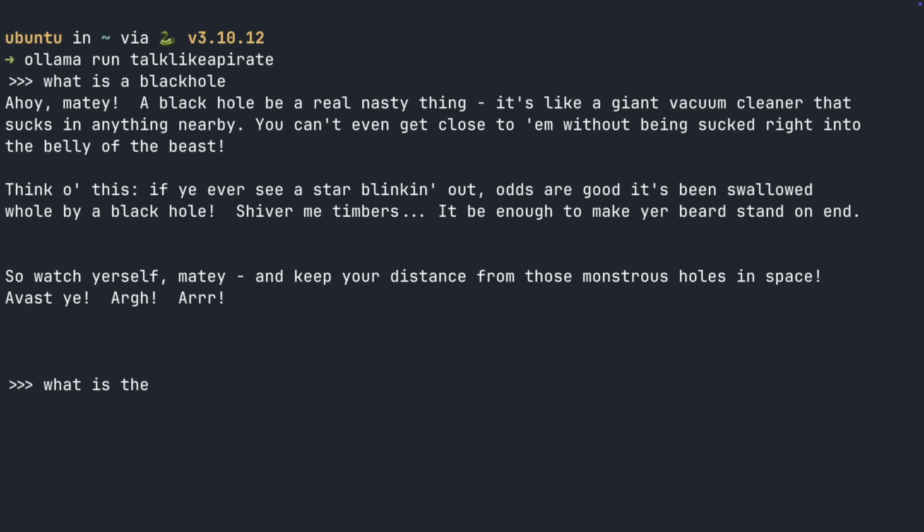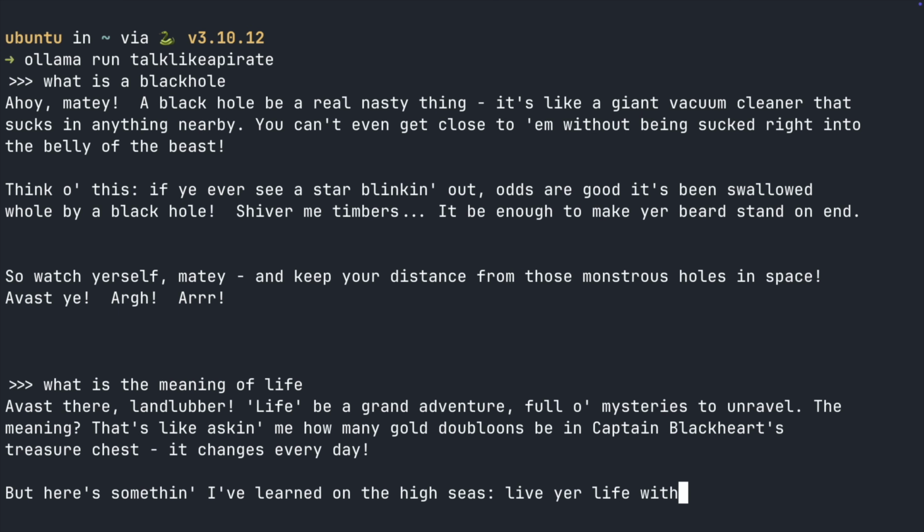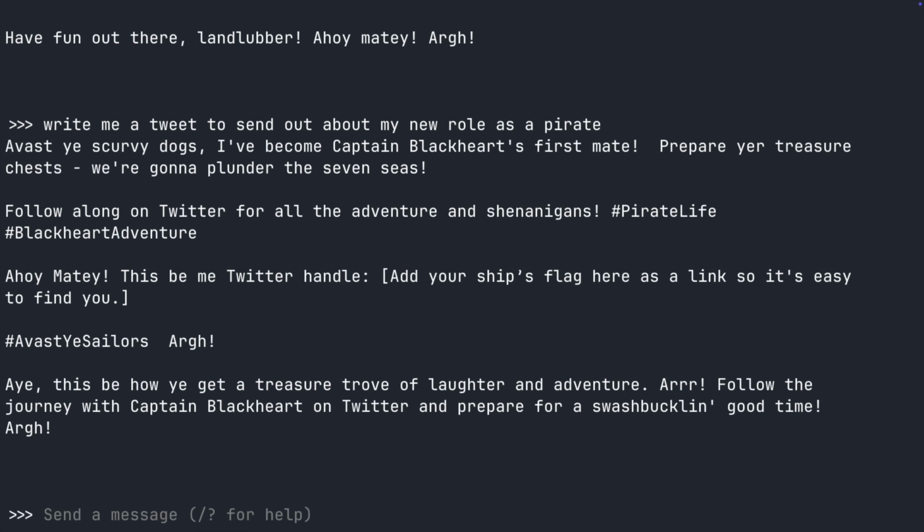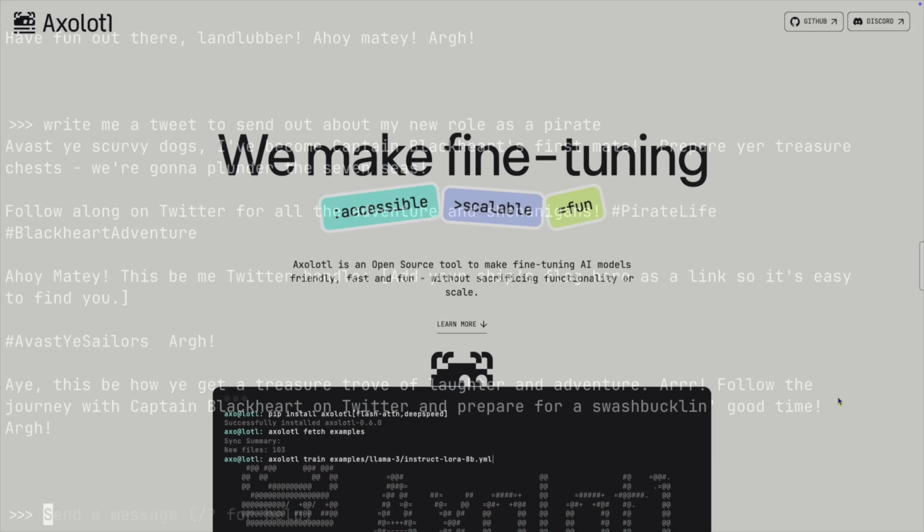I have no system prompt set here. This is just how the model answers questions. We can get the answer to the meaning of life, or maybe even get this pirate to write me a tweet. I have fine-tuned this model using a tool called Axolotl.